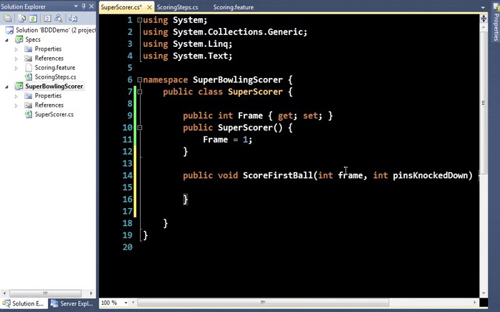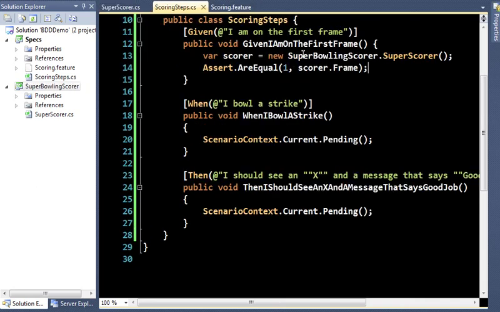Actually, I don't need to ask what frame it is. I should already know. Okay. Pins knocked down. Okay. Well, when I bowl a strike, when is that? That is when we knock down all the pins on the first go. All right, so we don't really have any notion yet of what we need to do. So what I'm going to do is just come back over here to scoring steps, when I bowl a strike.